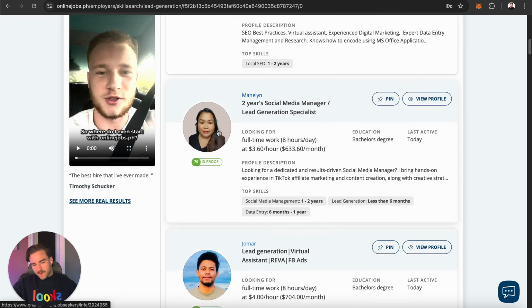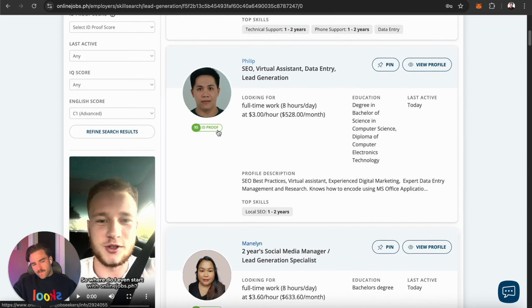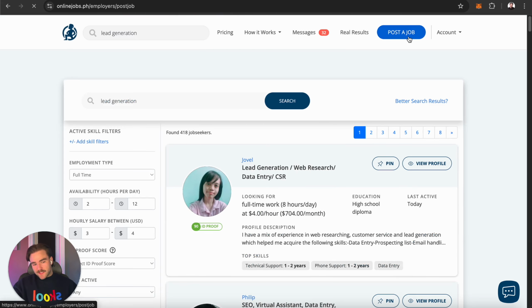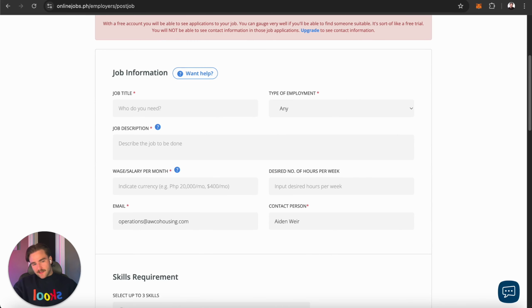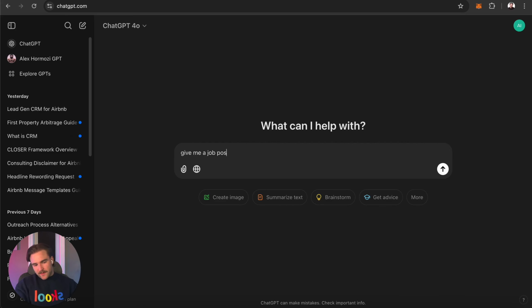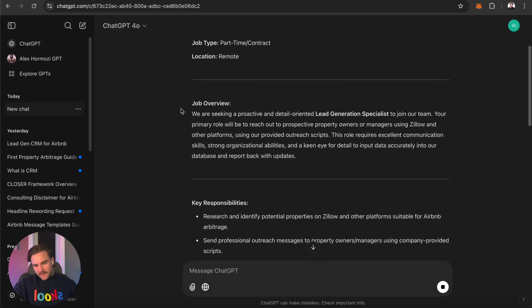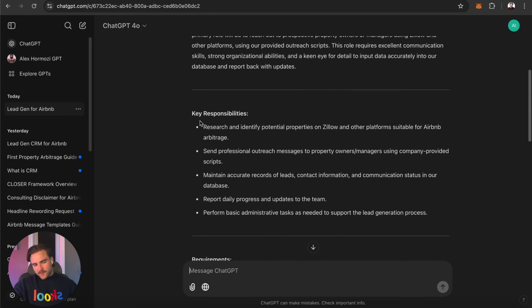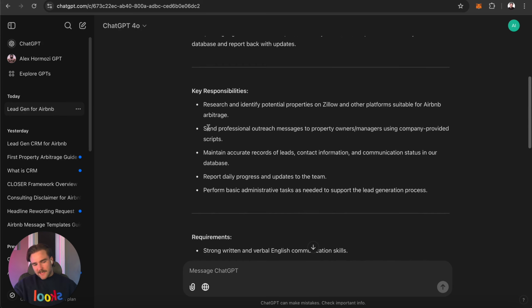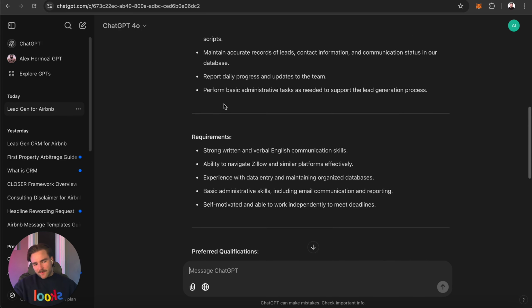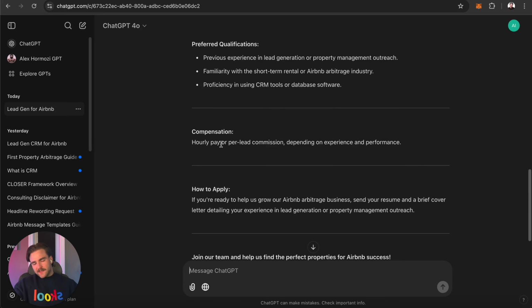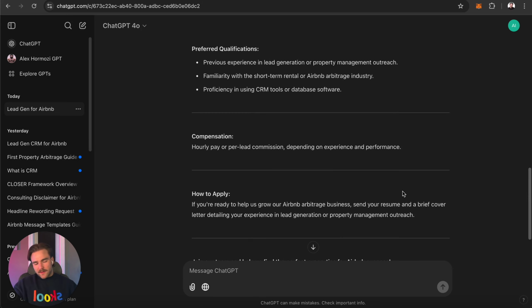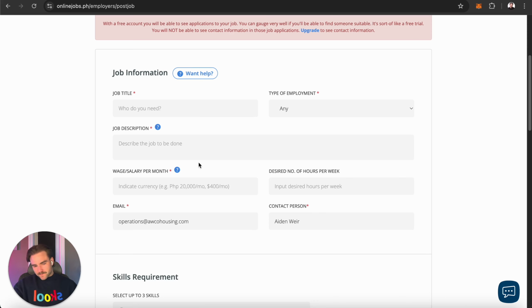So there's people right here that can do this job for you. You can post the job yourself. Okay, well, I'm not logged in, but you can look, guys, look. Give me a job posting for lead generation skills. Let's see. And there you go. Look. Key responsibilities: research and identify potential properties, send professional outreach messages, maintain accurate record of leads, CRM, right? Look, you really just copy and paste this and then switch it up to make sense with what you're actually offering.